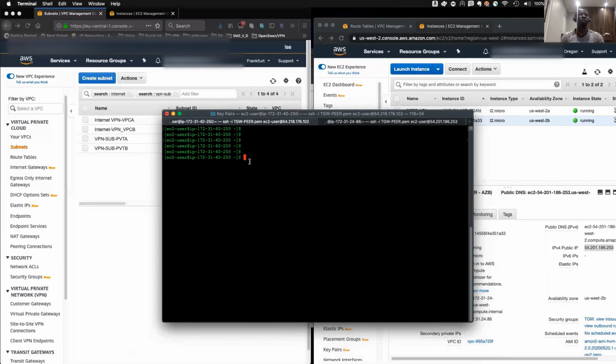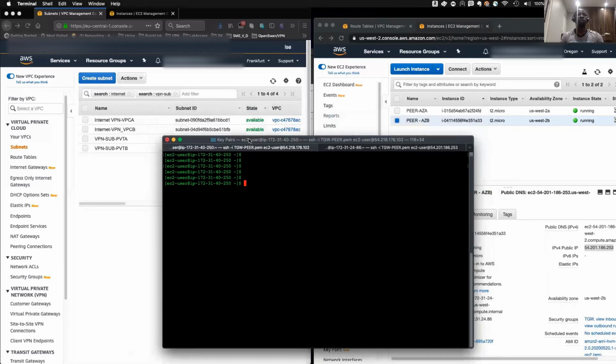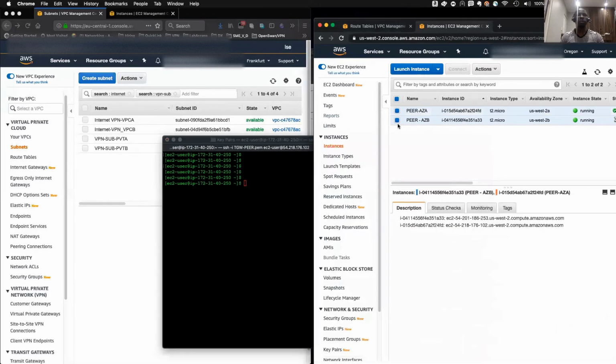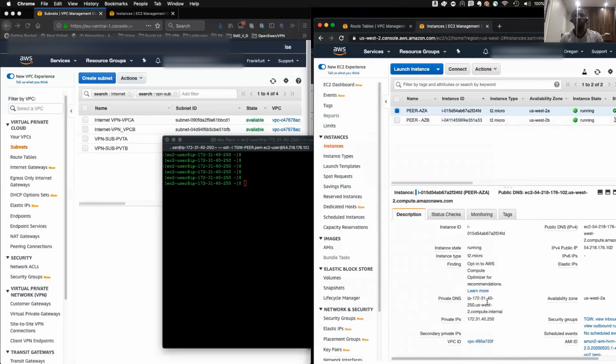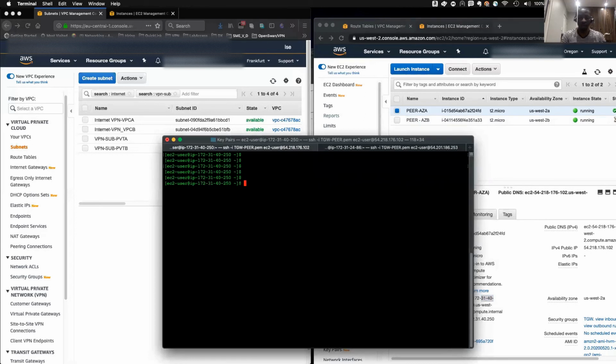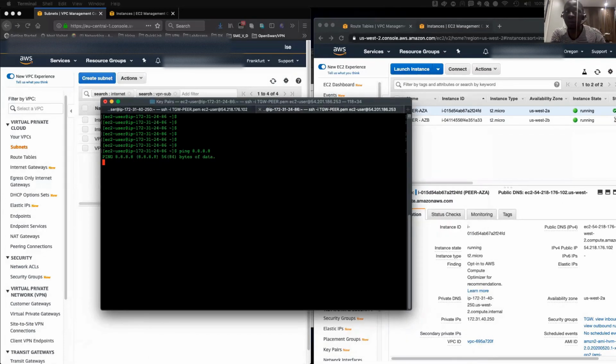So as you can see, this is the first instance AZA, but let's cross-check to see that the IP address actually tallies for AZA, and we have 31.42.50, 31.42.50. So just for us to test, I hope someone will be able to tell me why I'm not able to reach it. Okay, let me fix this first, then I'll explain what I want to say.